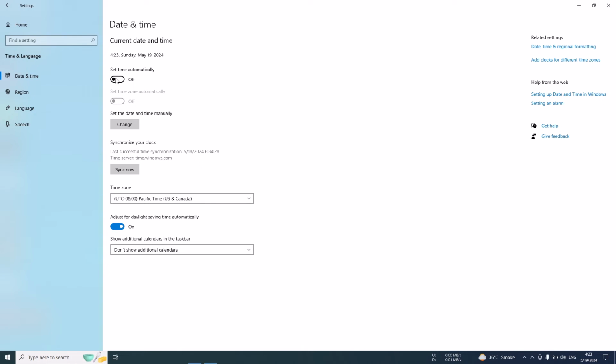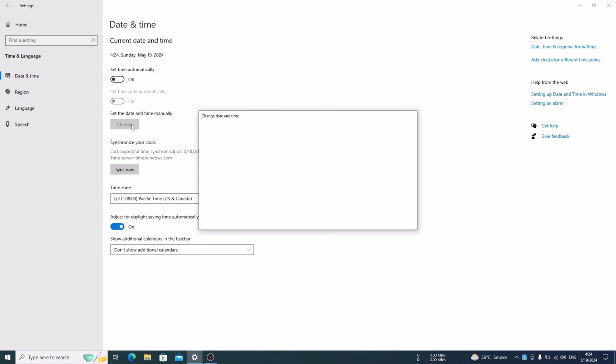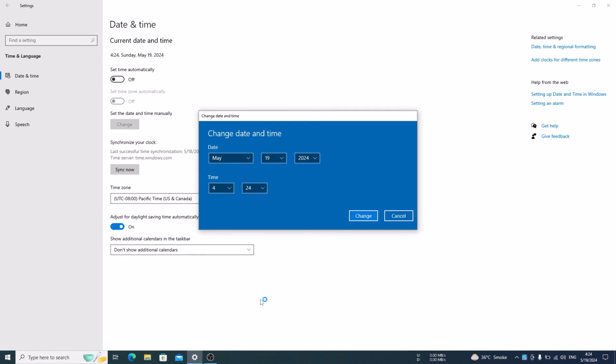Next, click on the Change button under Set Date and Time Manually option. So click on Change. A new window will pop up where you can adjust the date and time. Use the drop-down menus to select the correct date and time. And then click on Change button to apply your settings.